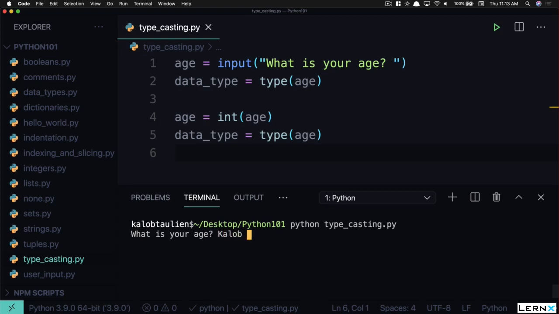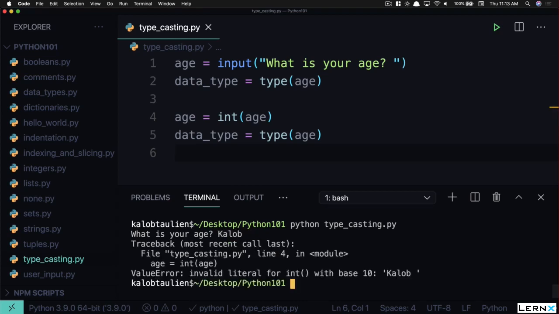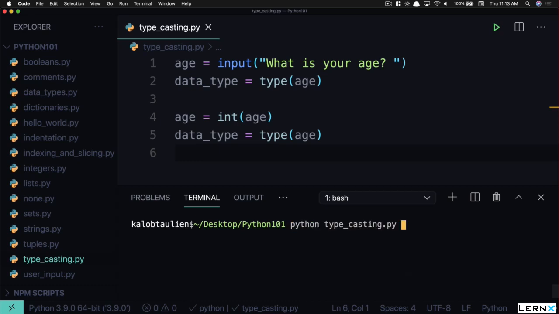Caleb. I'm going to say Caleb is my age. Caleb cannot be turned into a number. Let's see what error pops up. We get a value error: invalid literal for int() with base 10. It's trying to turn Caleb into a number, and it doesn't work that way. Let's try this again.